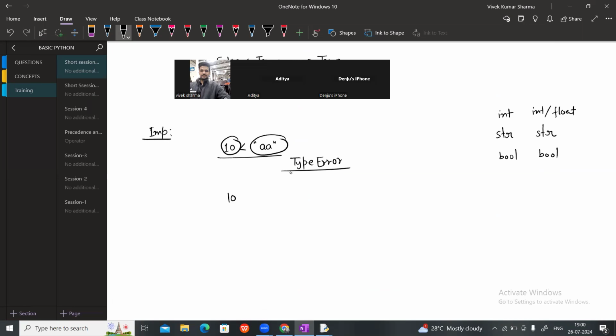What will happen if it's a single alphabet, then it will compare? No, no, because a single alphabet is also a string value, right? So it will not compare.